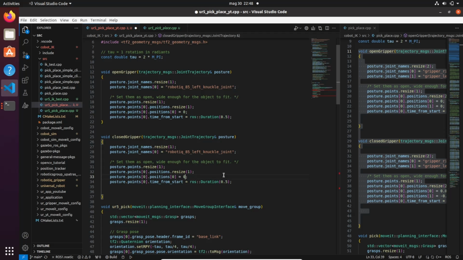And if you remember from the last video, when this joint is closing, the angle of this joint is going to be around 45 degrees. So 45 degrees in radians is going to be 0.78, I think.